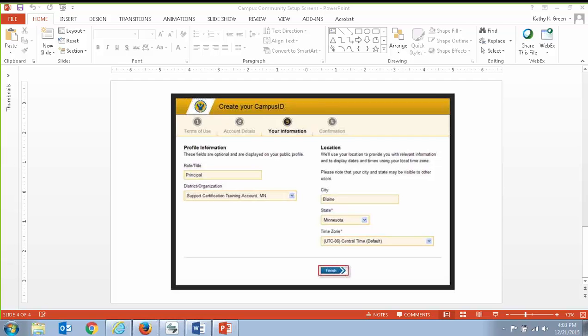Select your school district or organization. If there are more than one listed, select the one that most accurately meets your affiliation. Select your city and state, as well as your time zone. This will impact timestamps visible in the forums.